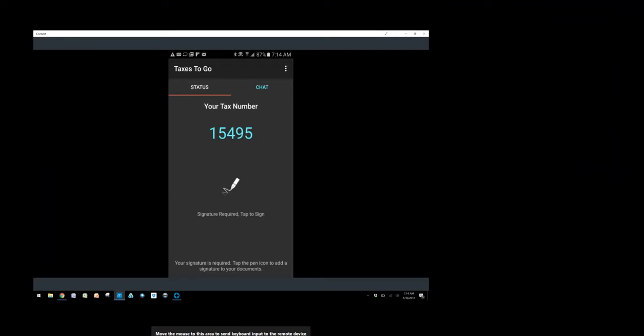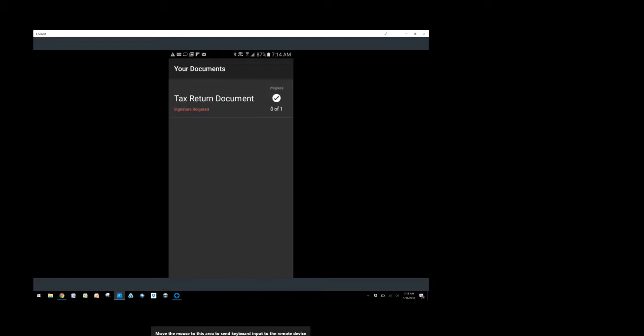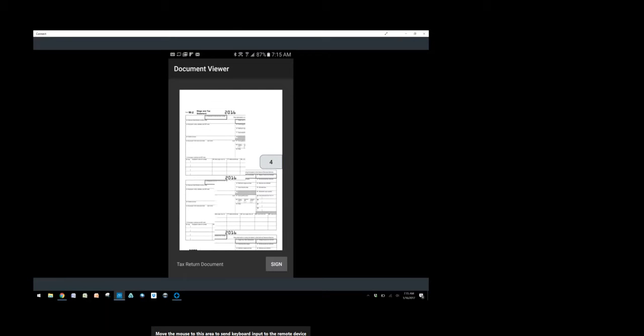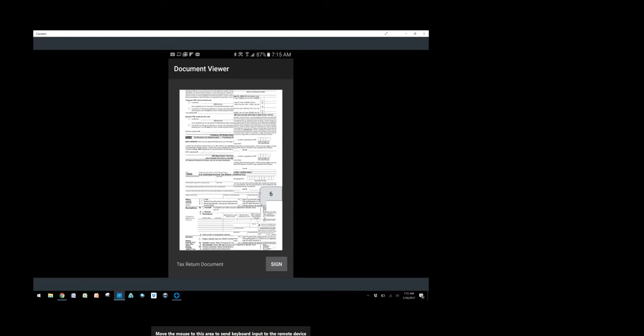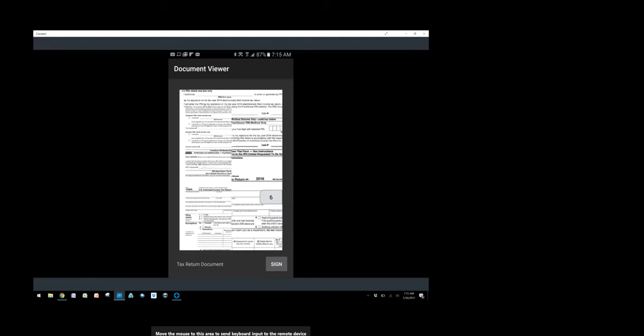So I logged back into my phone, and you can see that it says signature required, tap to sign. So you're actually going to tap on that pen, and it's going to pull up any documents that need to be signed. I'm going to tap on that line for signatures, and it's going to pull up the document. We can scroll through and review it all fancy like. It does not save to the phone, it's just for viewing purposes. And everything looks great. Thank you, thank you, thank you. There's your preparer signature in there. You can zoom in, you can zoom out, all that good stuff.